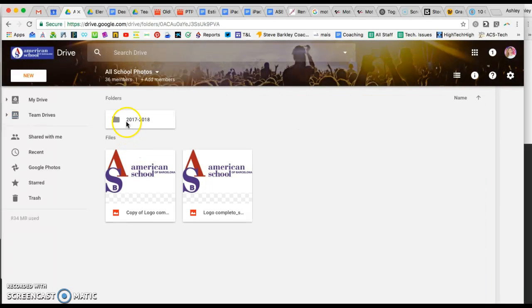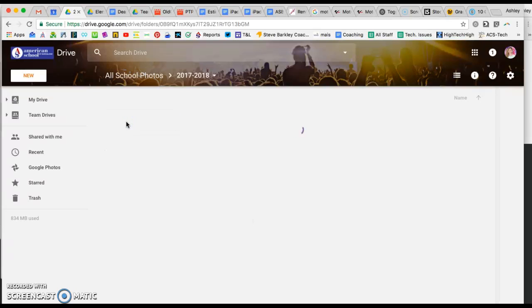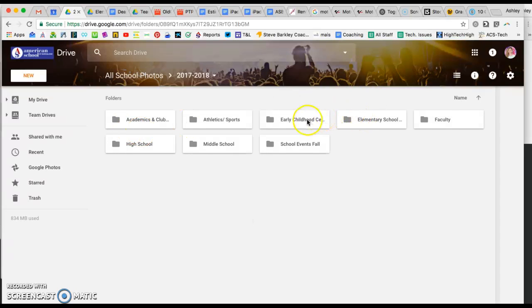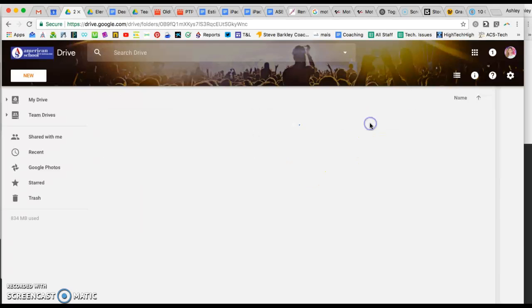In the folder 2017-18, you'll see the different divisions, elementary, ECC, middle and high, as well as some other general clubs that have to do with the whole school. If I'm part of the elementary team, I'll click on elementary school, and I can create a folder that best fits my needs and describes the event that I want to add.